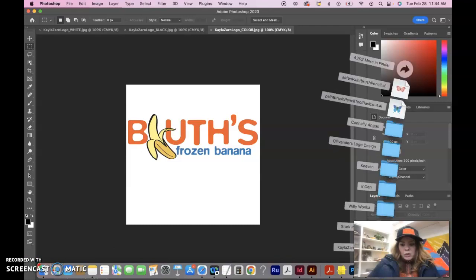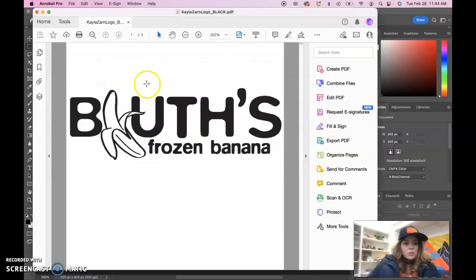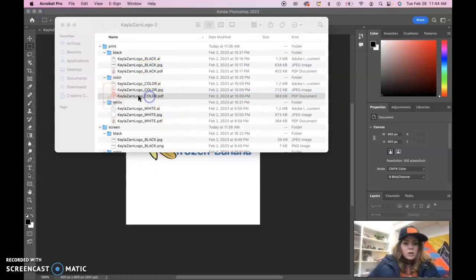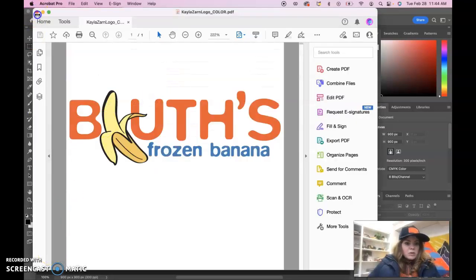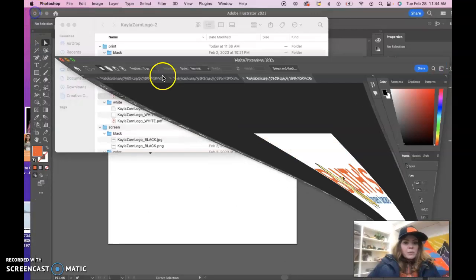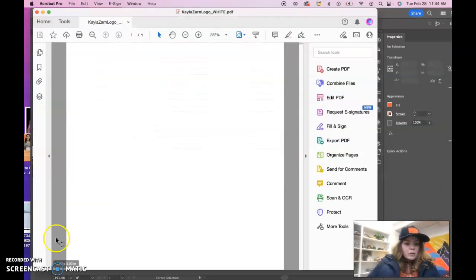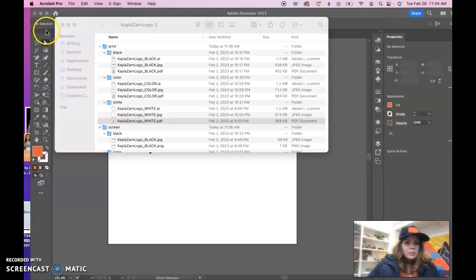I'm going to look at your PDFs really quick. It's 3x3. I can see it if I hover down in the corner. I can see what size these are. 3x3 inches. That looks good. 3x3. Okay, that looks good too.